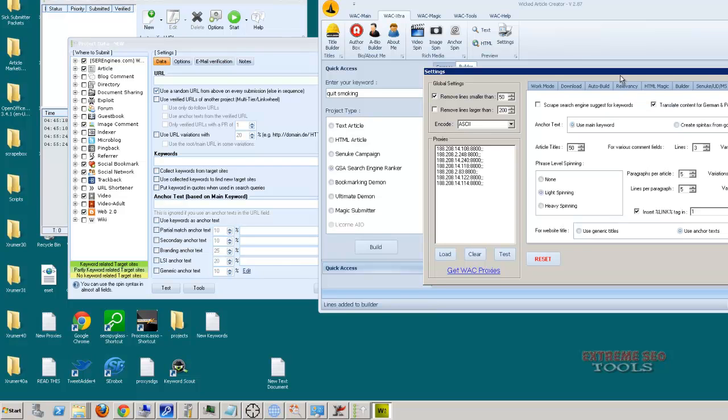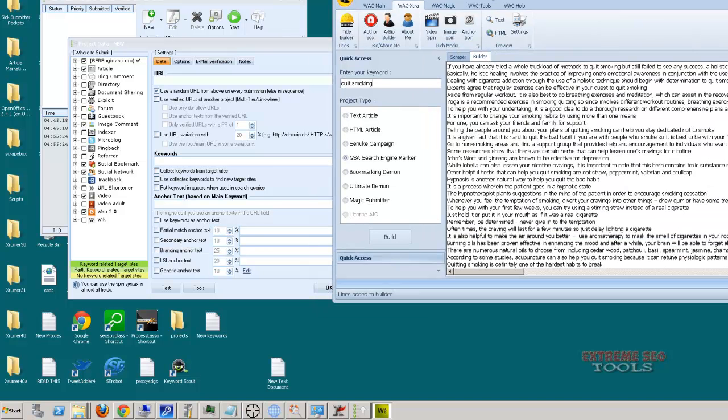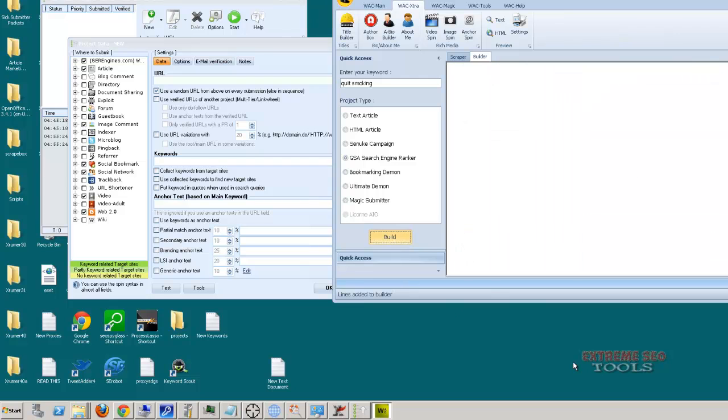You can tweak some of the settings here. There's not really much. Just stay away from heavy spinning. I noticed that when you start doing that, the articles become hard to read. And actually that by default I think is off. I was just playing around with it. And yeah, just leave everything default. You can play around with that later, but just for you guys that haven't played around with this yet, just leave it and put your keyword in there and hit build. That's all you gotta do.